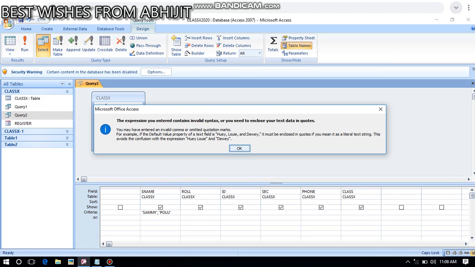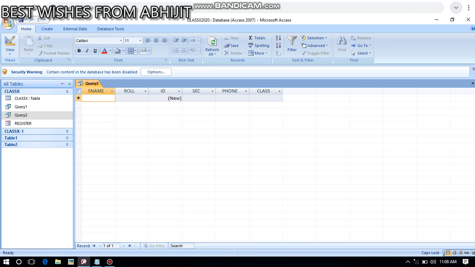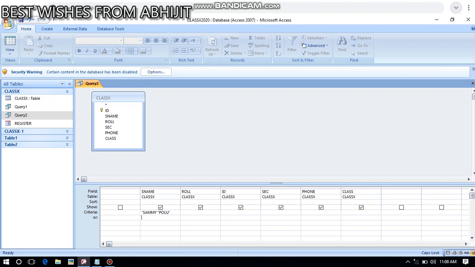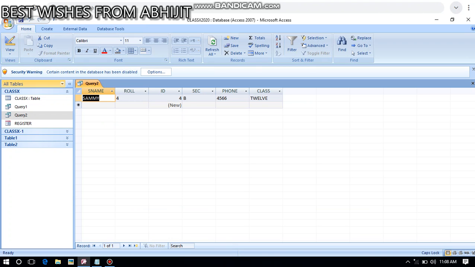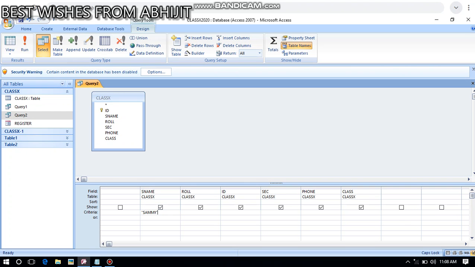May have entered invalid. Okay, just a minute. It's not working like this, but it can be done. I can bring here two names. That can be done. Definitely it can be done. No, it is not working. Maybe for some reason it is not working.